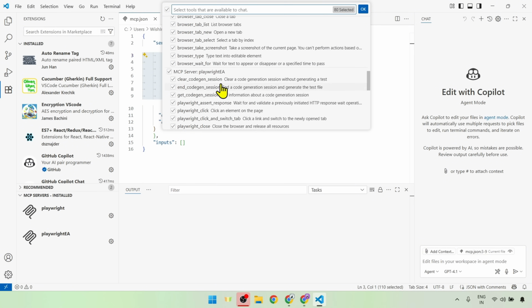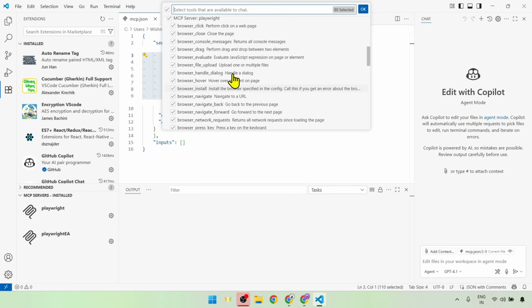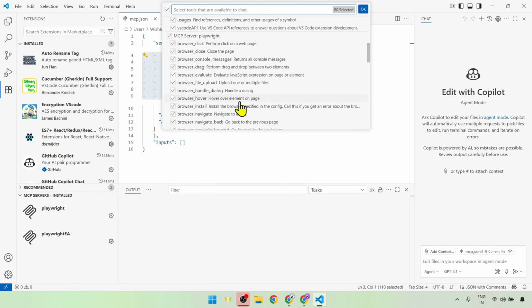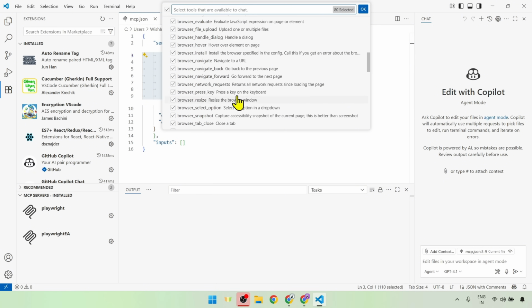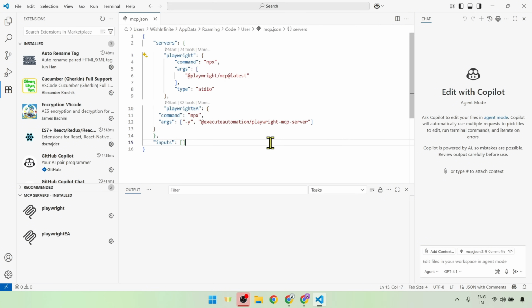But here, in this official Playwright MCP server, you would not be able to see tools related to API testing for now. In future, it may come here, but for now, we will not be able to perform API testing using the official Playwright MCP server. You can have a look at all of these tools in more detail. For now, I will focus on API testing using Playwright MCP Server. Let me format this code.